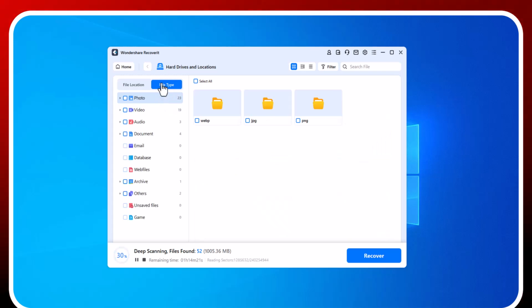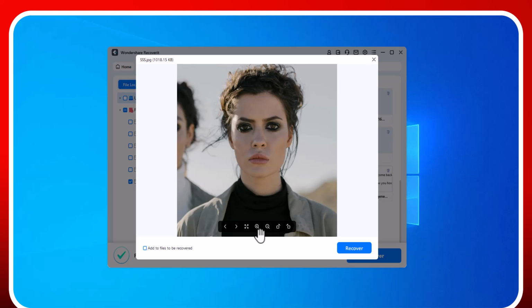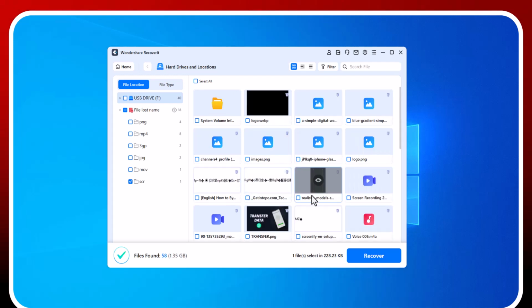Here you can see the file locations and file types. You can see it has been recovering photos, videos, audios, documents, email and many other files. You can also preview any file whether it's a photo, video or document before recovering it. This way you can make sure you are selecting the correct files.